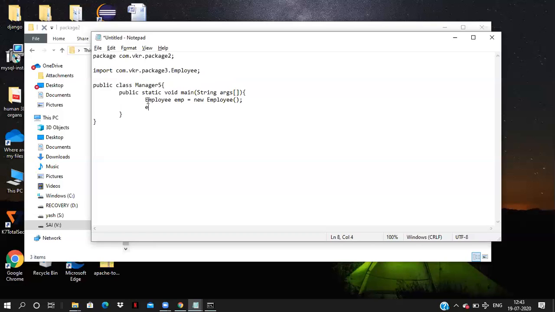In employee class we have a constructor, 2 argument constructor. We can give the name xyz and we can give the age 23. After giving the name and age, we directly print those values. System.out.println of name is employee dot get name. We have getter method to get the name, comma, age is employee dot get age.